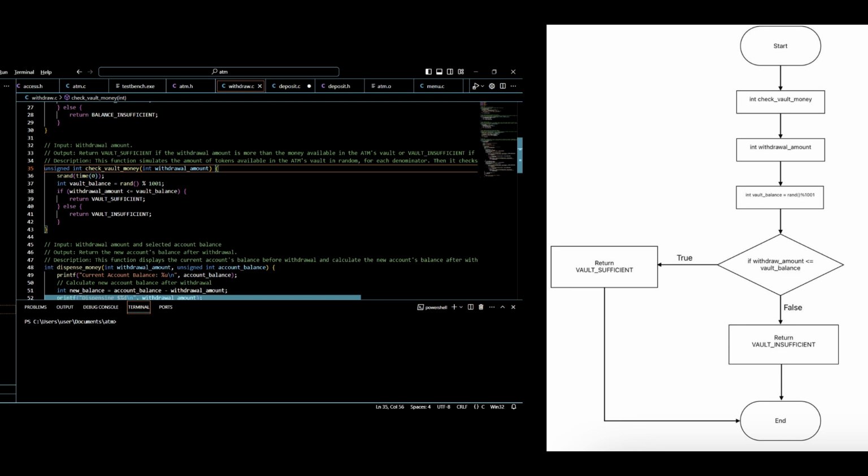The check vault money function. The declaration is unsigned integer check vault money. This function takes an integer withdrawal amount as a parameter and returns an unsigned integer, indicating whether the ATM vault has sufficient funds or not.